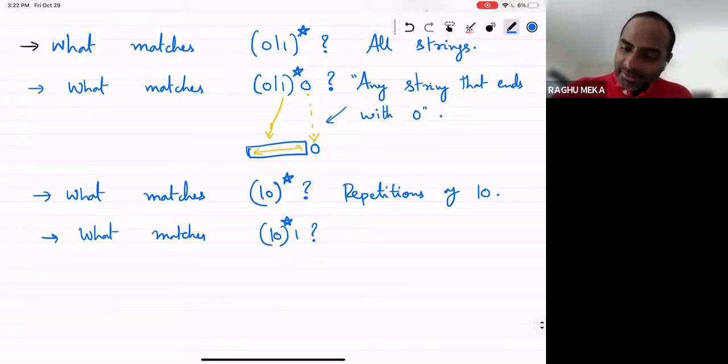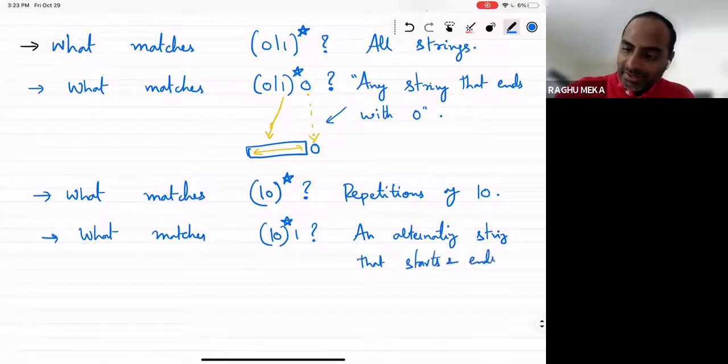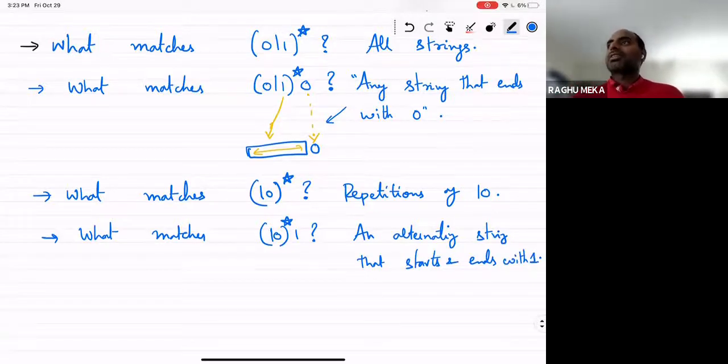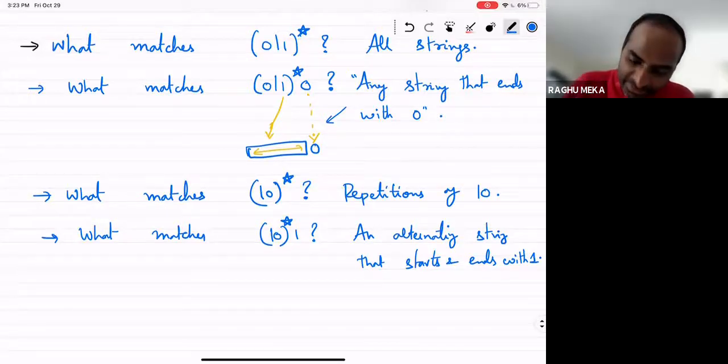Well, an alternating string that starts and ends with 1. Okay, this is just a different way of saying the same thing, right? A repetition of 1 0 that ends with 1 is exactly the same as saying an alternating string that starts and ends with 1. Okay, so you can combine things like this, right?